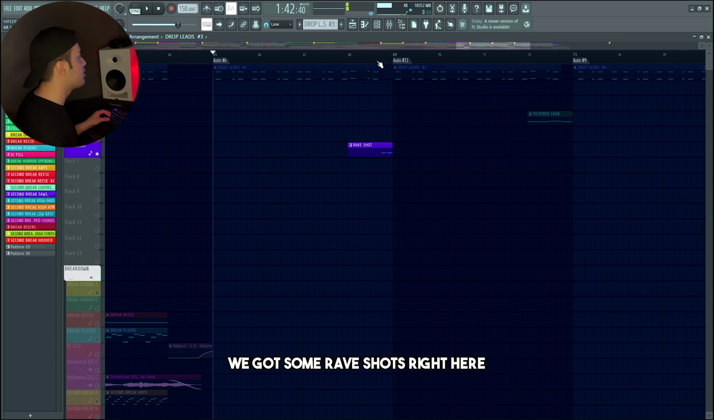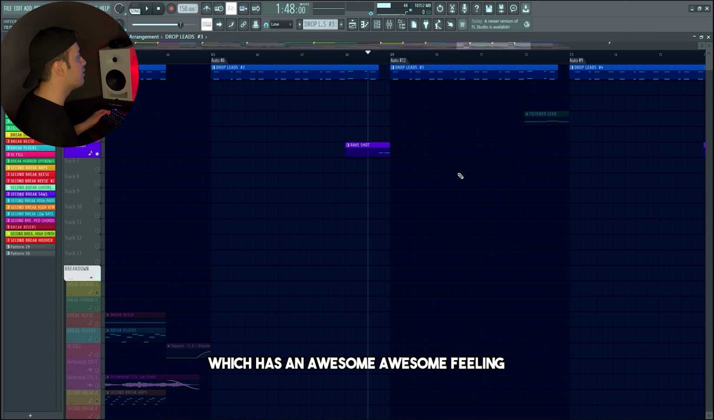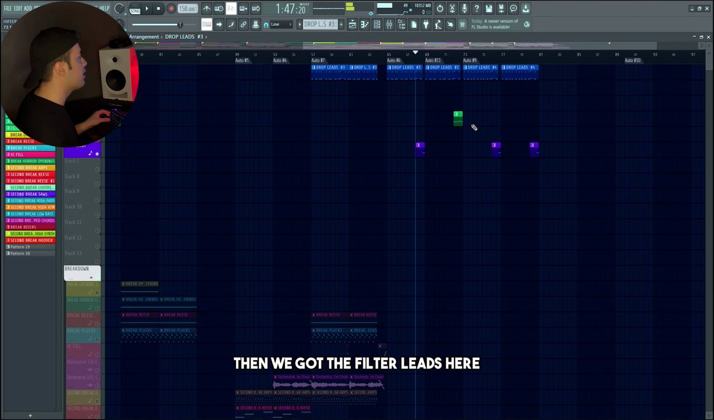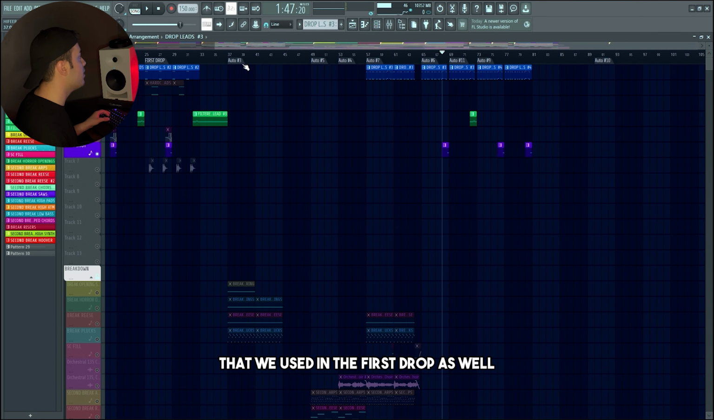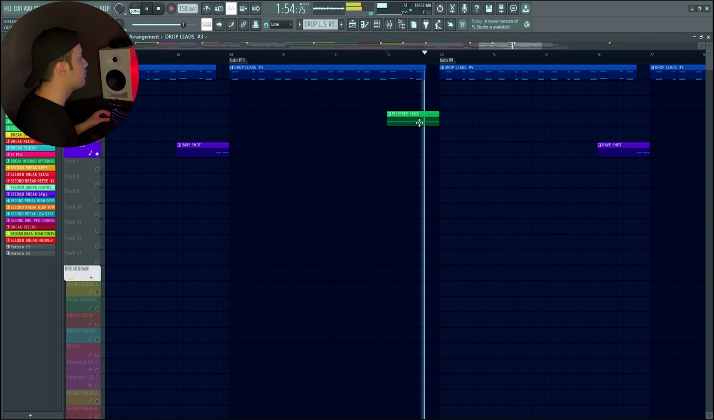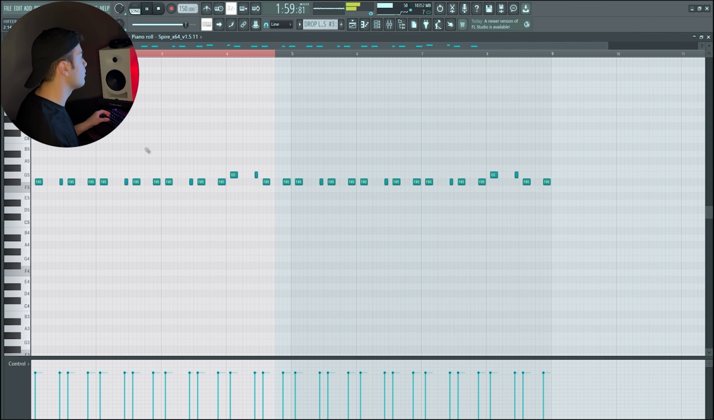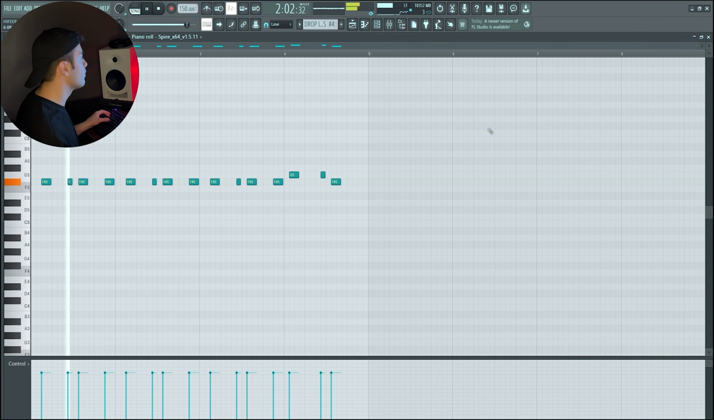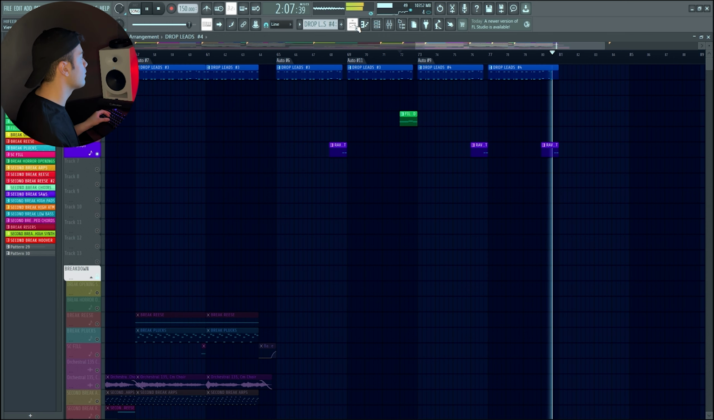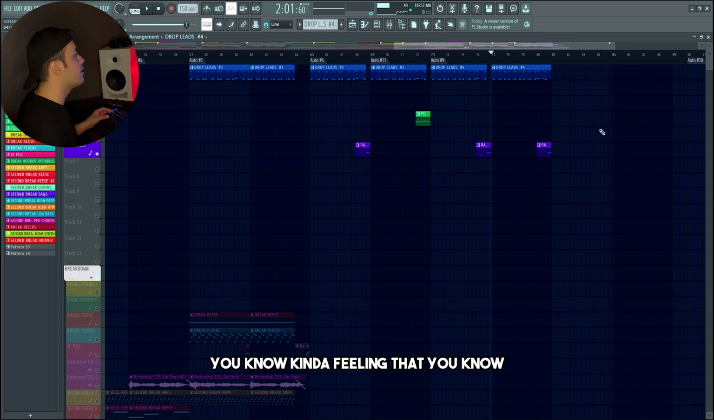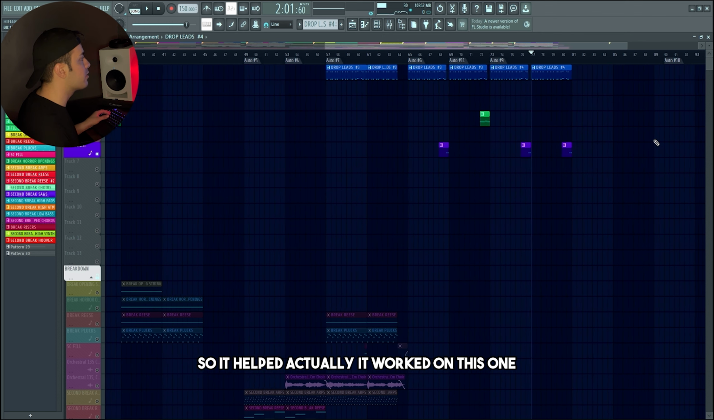We got some rave shots right here, which is an awesome, awesome feeling. Then we got the filter reeds here that we used in the first drop as well. We got a pitch automation right here to give it a feeling of ending the song. So it helped actually iterate on this one.